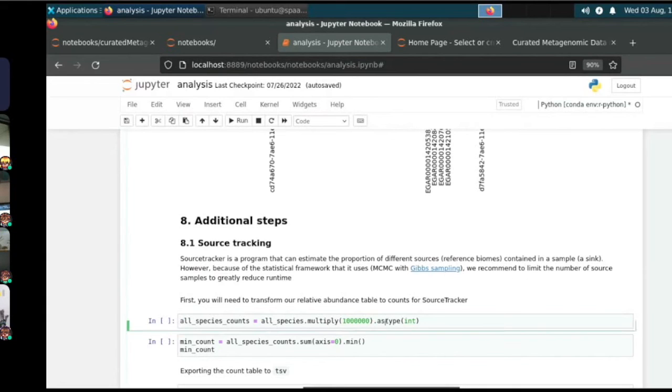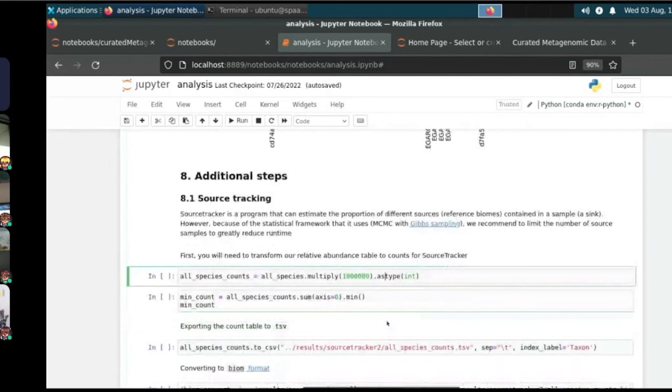So we have to do a bit of pre-processing with SourceTracker, because SourceTracker doesn't work with the relative abundances. It works with the sample counts. So here we're going to multiply the relative abundance by a random number high enough to get count data.